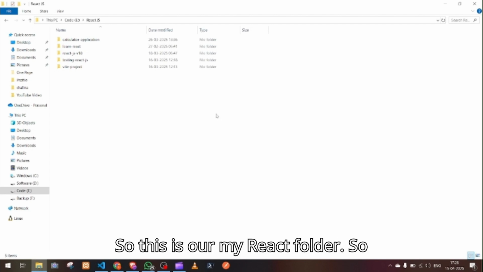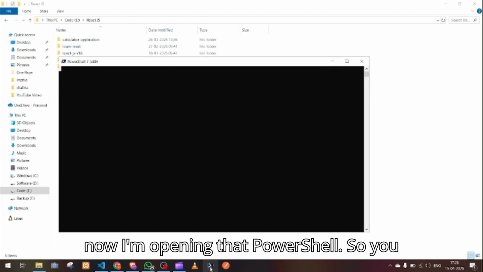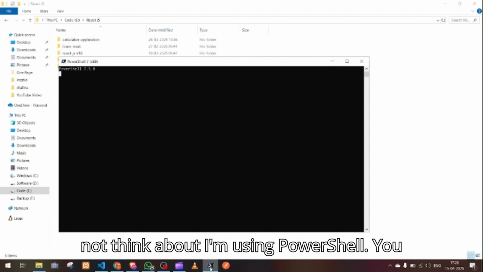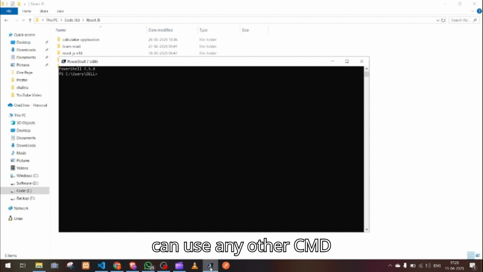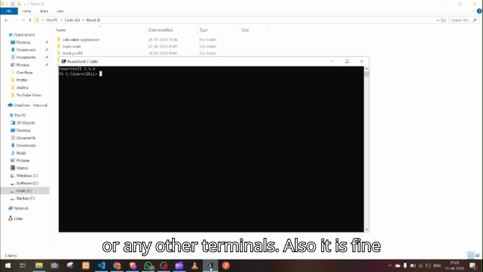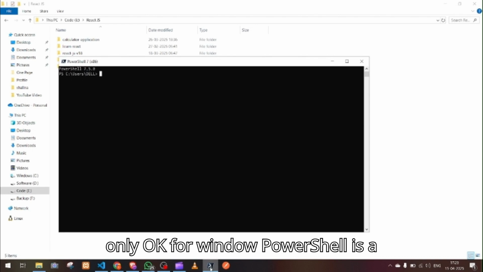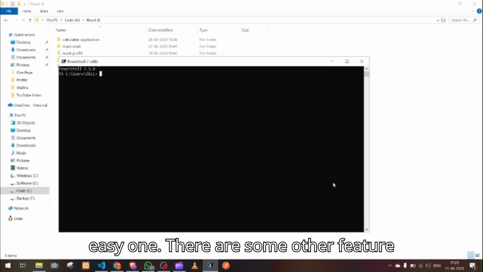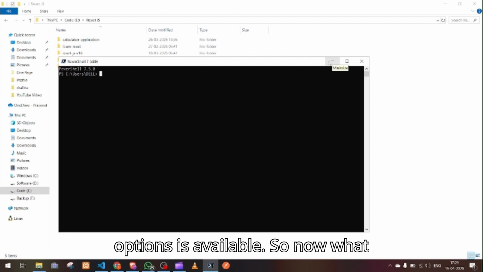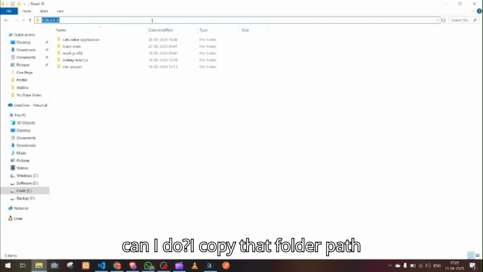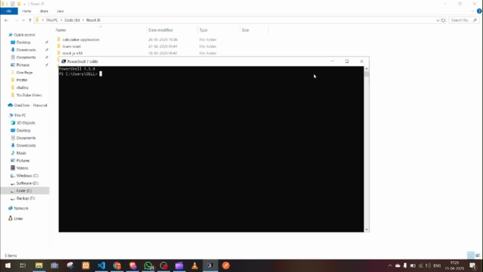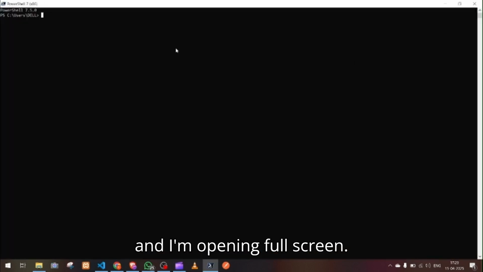Okay. So this is my React folder. So now I'm opening PowerShell. Do not think about me using PowerShell. You can use CMD or any other terminal also. It is fine. For Windows, PowerShell is an easy one. There are some other feature options available. So now what can I do? I copy the folder path and I'm opening it full screen.